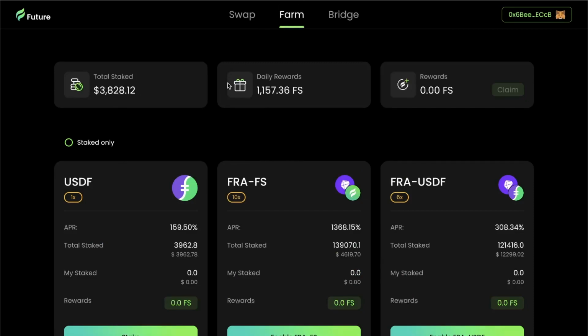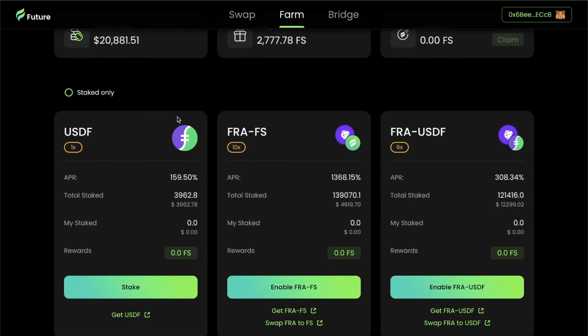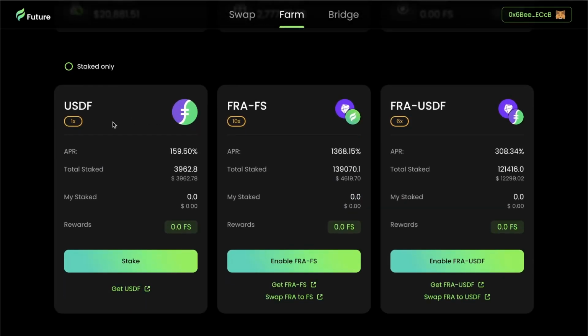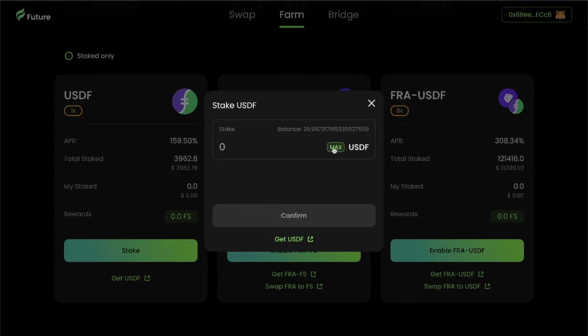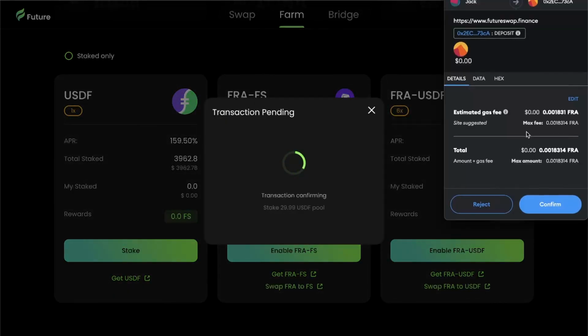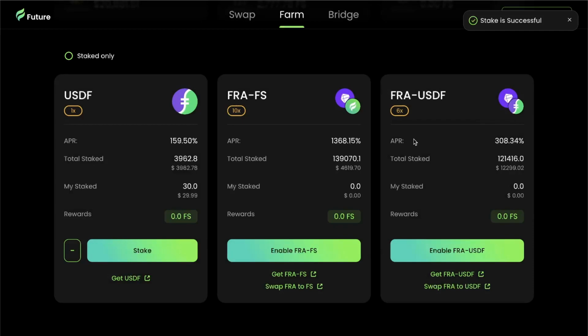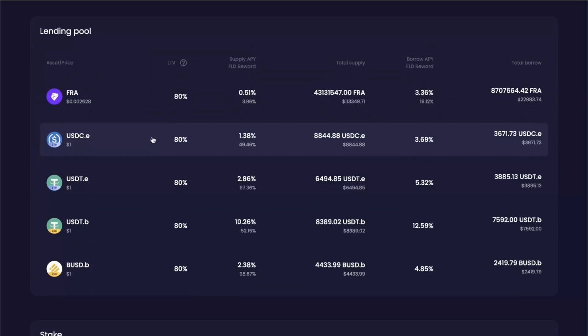Go to farm, and we can do a single staking on USDF, which will allow us to get 159 APR. Now we click stake, click max. I will recommend leaving only 2 digits at the end because sometimes it will cause bugs, but this is fine. Click confirm on MetaMask, and staking is successful.